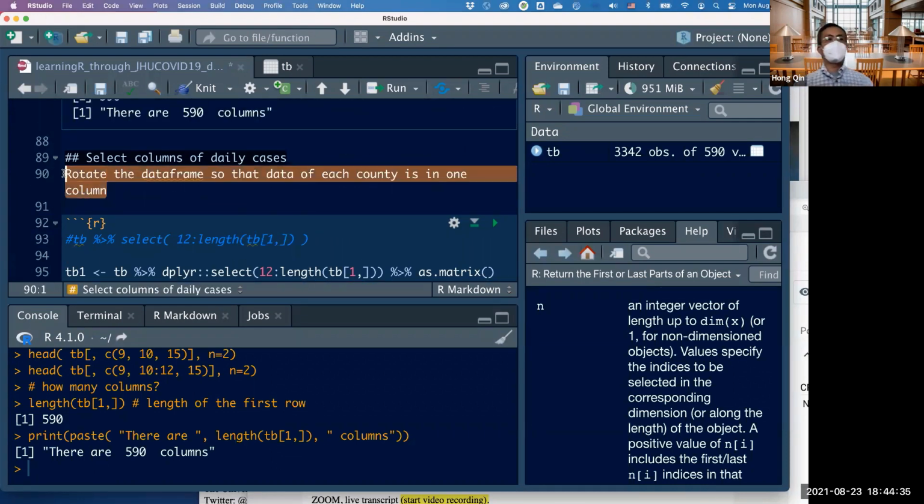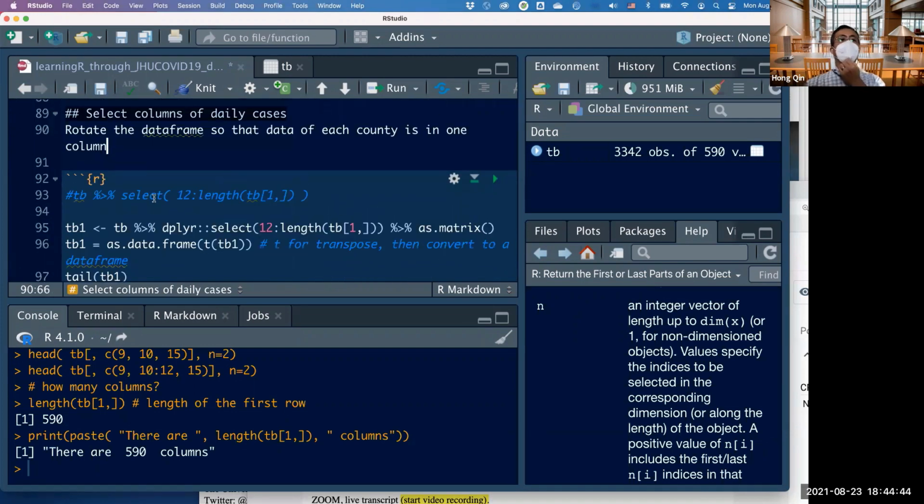Here, what I want to do is rotate the data frame so that the data for each county is in one column. This is basically what we want to do here. And this is how we are going to use the tidyverse dplyr select function. We are going to select from column 12 all the way to the end. In tidyverse, everything is piped. So the percent greater than percent is just like the pipeline. So we have the table, and if we ignore that, that's just an assignment.